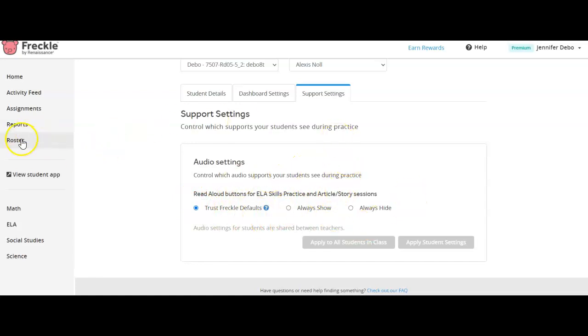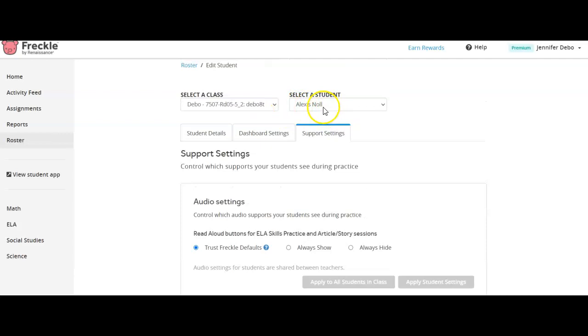So again, that was roster. Select your specific student that you want those changes made for, and then choose support settings. If you want to trust Freckle defaults, that is when students are reading at a certain level or below. So 1C is like the end of first grade. You can always show the option for students, or you can always hide the option for students.